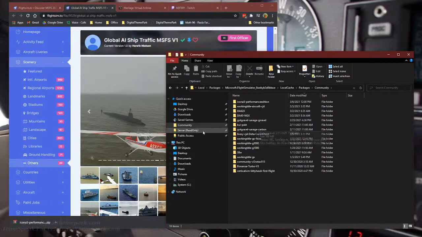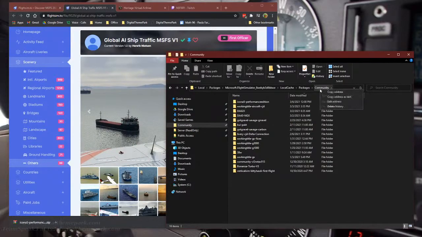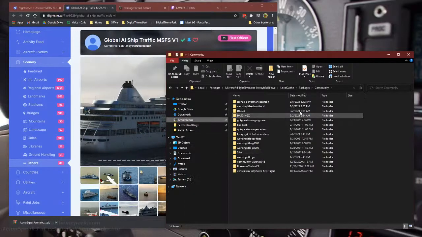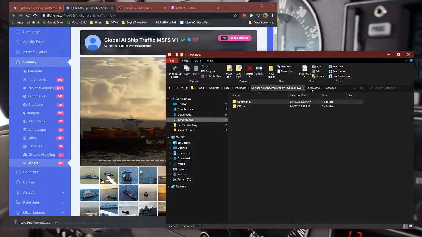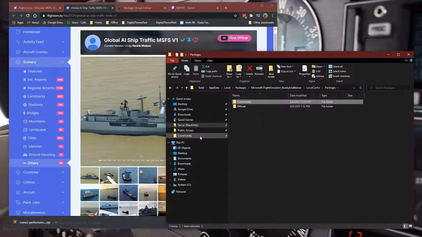Now, you're probably wondering how I got this hot pick under quick access. I'll show you how that's done. All you've got to do is right click on your folder. Let's unpin this. There we go. Okay, and let's go out to packages here. This community folder, I'm going to right click. I say pin to quick access. And here it appears right there.